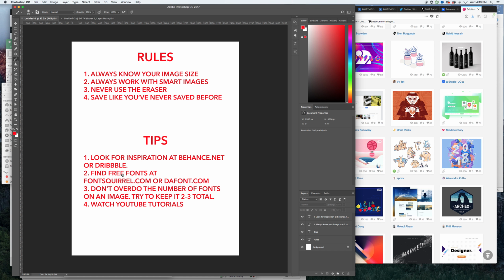If you're looking for free fonts to install, you can go to fontsquirrel.com or dafont.com. Those are two great places for free fonts. As long as you're not doing any commercial work, you don't have any issues. Speaking of fonts, just remember not to overdo the number of fonts on images. Try not to go over 2 to 3 fonts. When you get to too many, it starts driving people's eyes crazy. We all think it looks cool, but really you want to go with something pretty simple and clean, and you don't want too much going on.